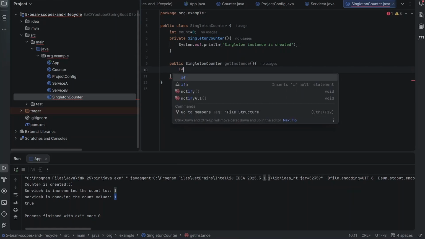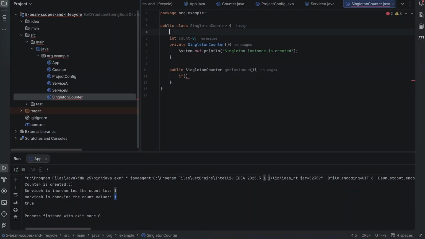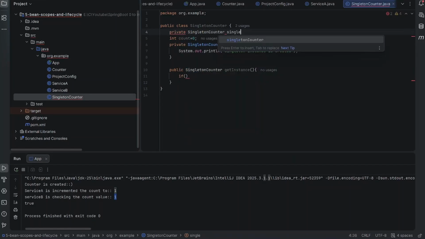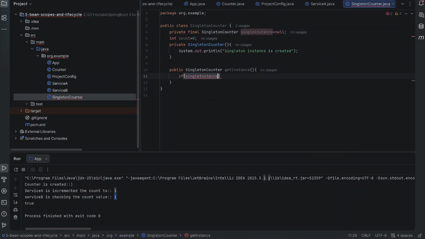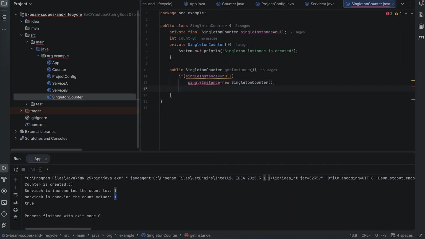First we need to create one private variable, SingletonCounter singleInstance, equal to null by default, and also make it static. Then check: if singleInstance is equal to null, we will create it, singleInstance equals new SingletonCounter. If not, then return it.